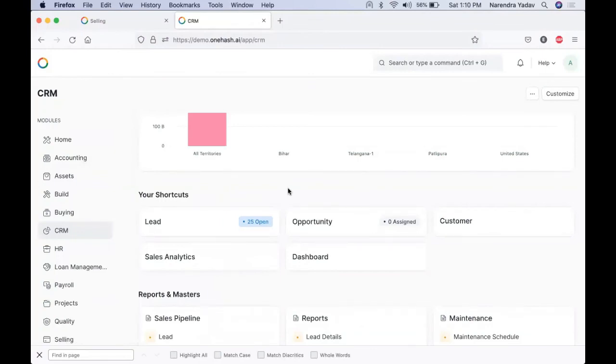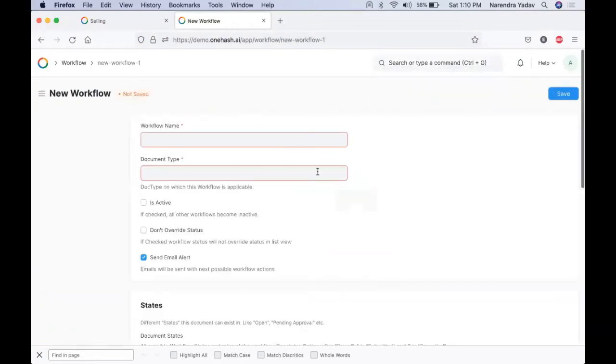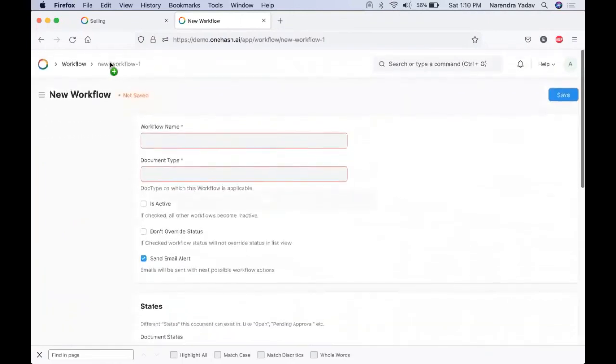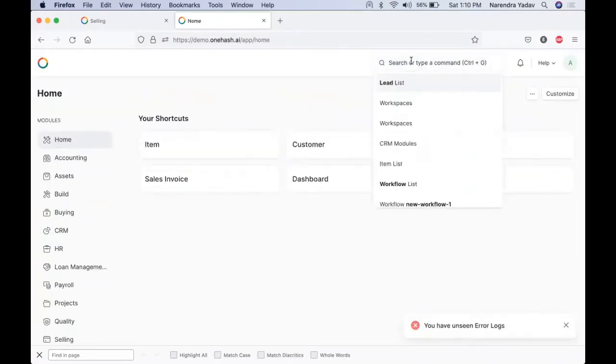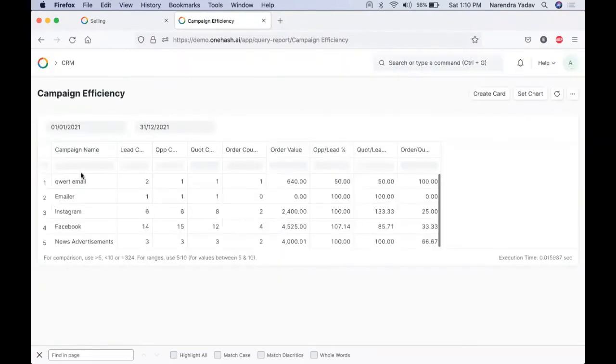We can set the approval process with the help of workflow. We can set our workflow according to our needs. We can set different transitions and different rules according to which approvals and conditions can be set. If we talk about the marketing front, then we get reports for campaign efficiency. We can check the efficiency of all the campaigns. So we get to know in which campaign, for which duration, how many leads are being created, opportunity created, quotation created, order value, opportunity to lead percentage, and quotation to lead percentage.